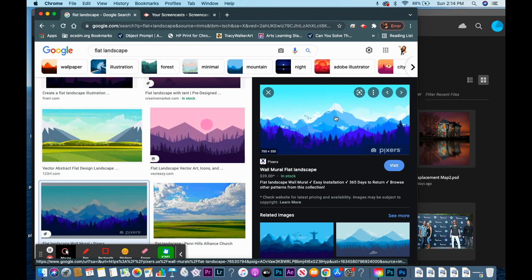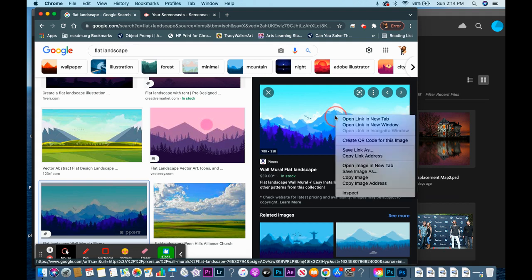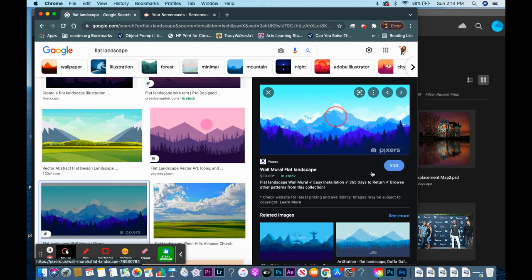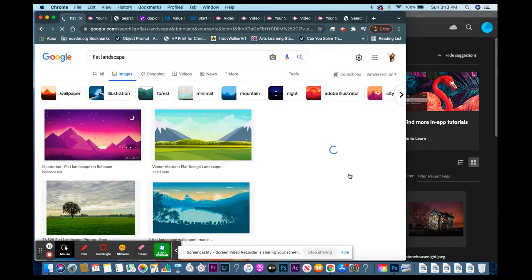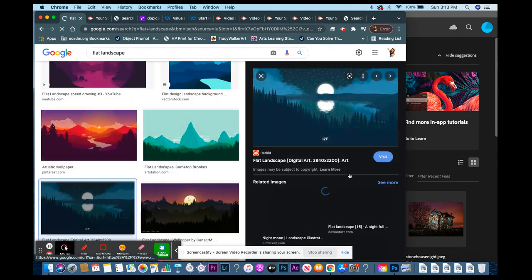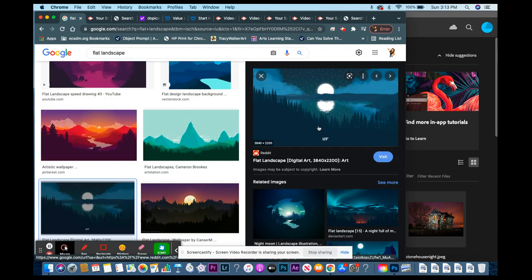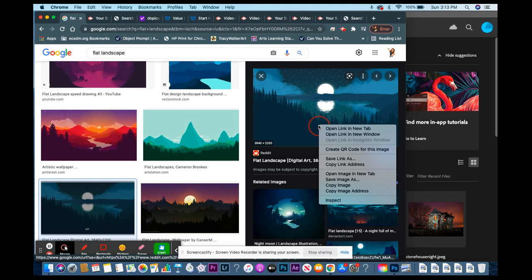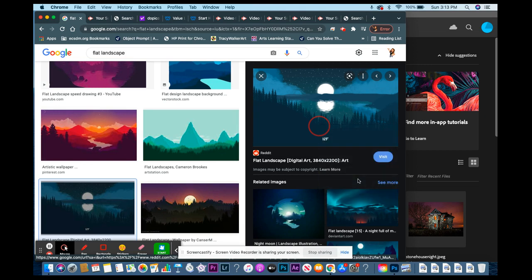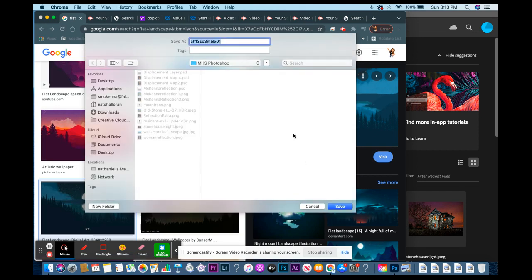Okay, so what you're going to do is right click and hit save image as, and save it to your Photoshop folder. Okay, so once you find one that you like, you're going to right click and hit save image as, and then you're going to save it in, you guessed it, your Photoshop folder.